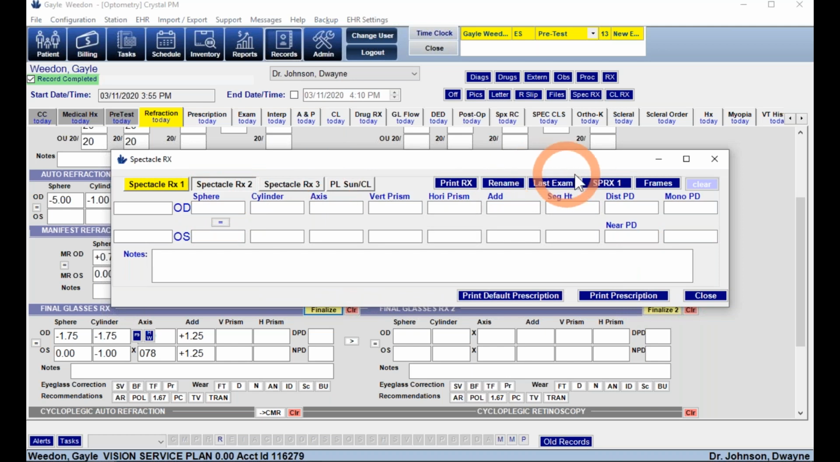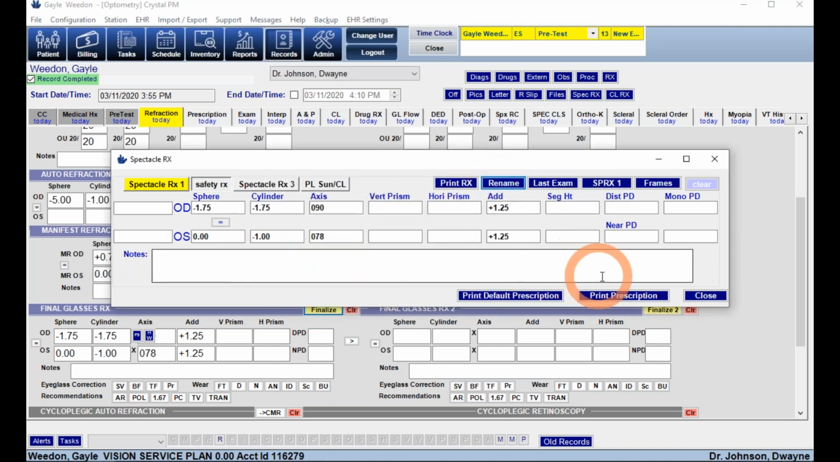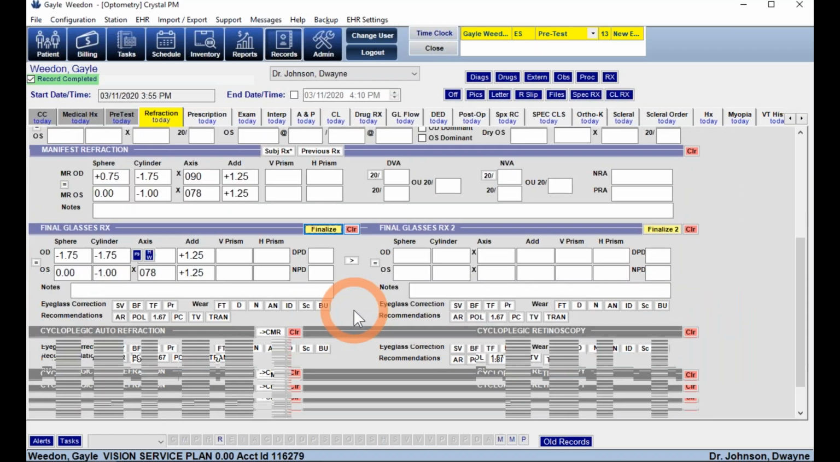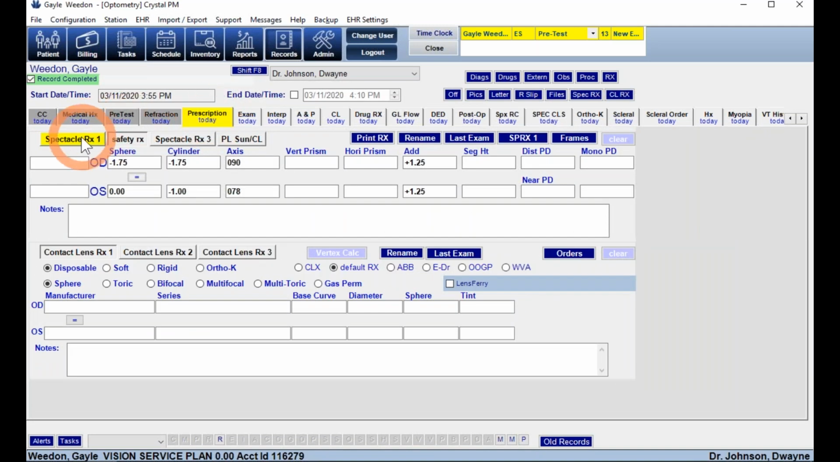I can put multiple RXs on file as well. So if I want to put RX1, but we'll call this one their safety RX or their driving RX, we can put that in, put any notes or comments. We can put multiple prescriptions or print the prescription from here automatically. We can also do any sort of wet refraction, either cycloplegic autorefraction, retinoscopy, or manifest as well. Anything done on the refraction transfers directly over into our prescription tab.